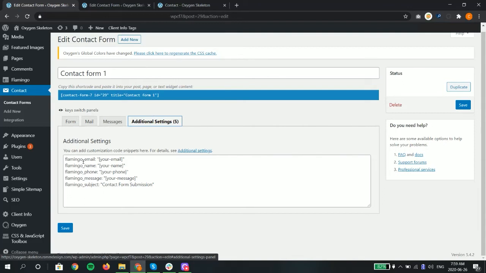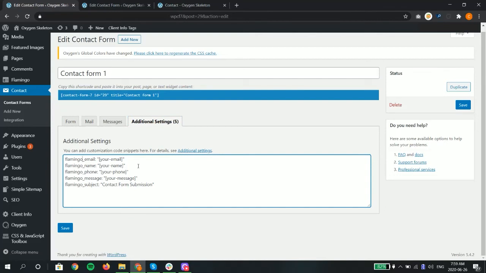And all we have to do is type in Flamingo underscore, then the name of our desired column. In this case, it's email, and we'd reference it to your email, that shortcode that we made within the form. And then the next name, your name, and we make sure things are lined up. And of course, since this doesn't have a dynamic subject, we put a subject column in there. That way we can differentiate it from other forms that are submitted, because if there's more than one form on the site, we want to be able to easily find the submissions. So that's the basic settings.